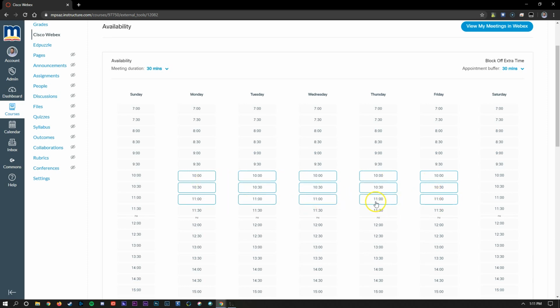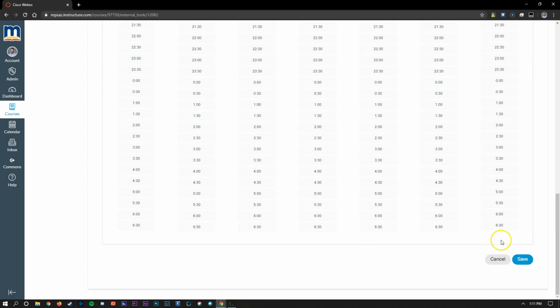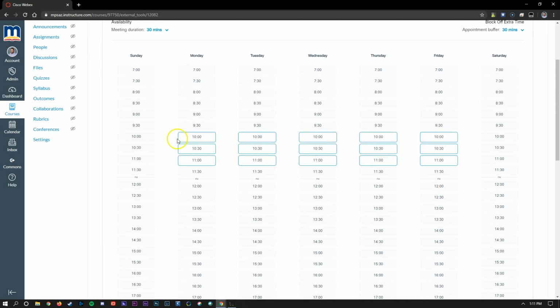Once you have your office hours set up, the example here is I have mine set up from 10 a.m. to 11 a.m. Monday through Friday. With these selected, here at the bottom, I need to just simply click Save, and these office hours will now be available for my students.